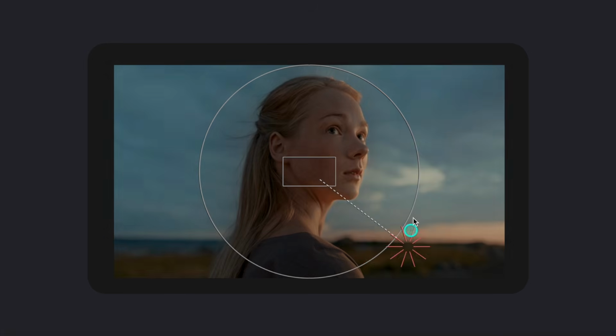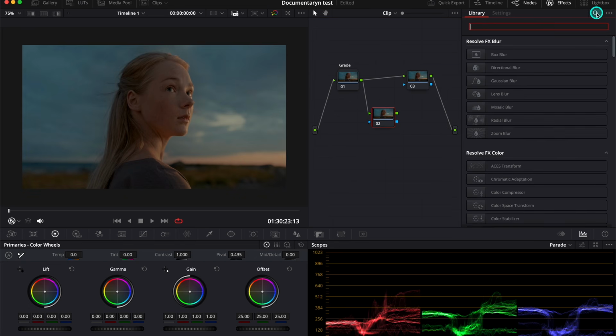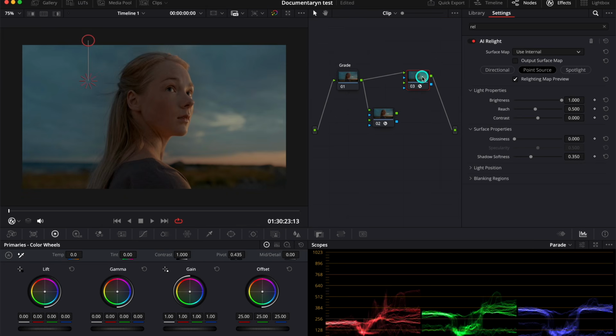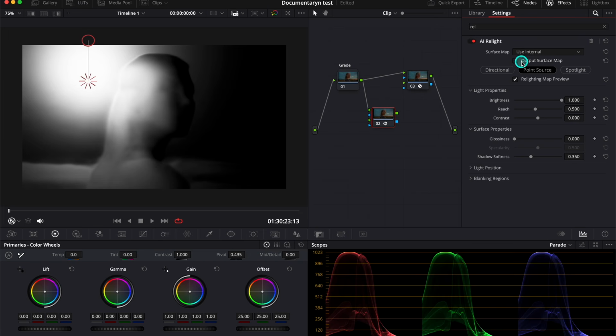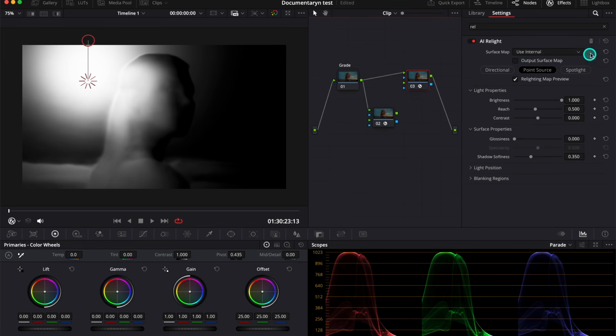Now I will show you how to properly apply the relight effect, because I've seen it used incorrectly in quite a few tutorials. But when used the right way, relight can completely change the mood of a scene while still keeping it realistic. After grading, create a 2-node setup like this. Then go to the Effects tab and apply the relight effect on both nodes. Select the bottom node and set its output to Surface Map. Next, select the top node and change its Surface Map setting to Use Input To.